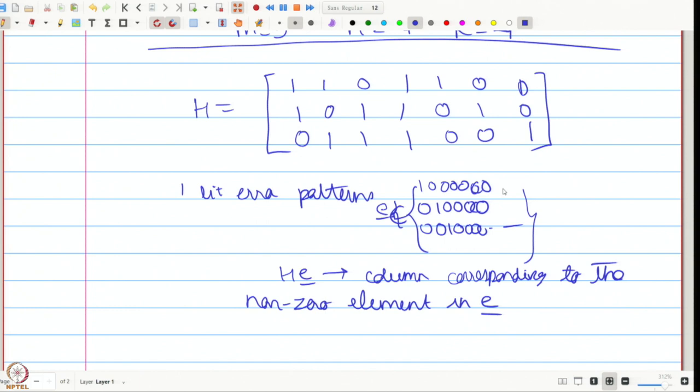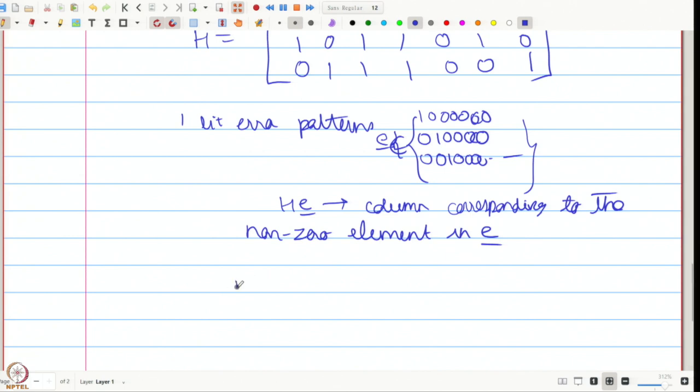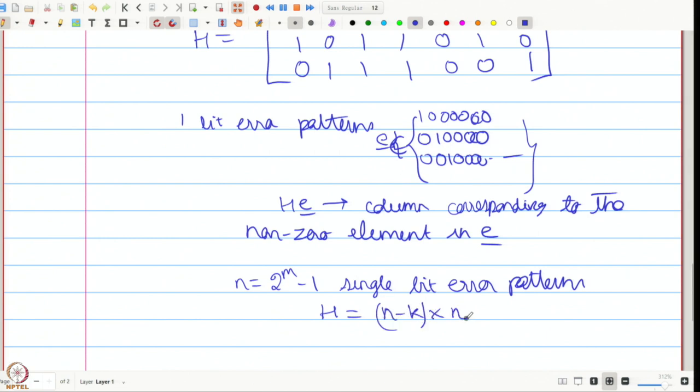What do you need to do to handle this? It's very simple. How many single-bit error patterns are there? Let's say in this case we chose n equal to 2 power m minus 1. How many single-bit error patterns are there? n. And now you need your H to have that many unique entries as the columns. Therefore, your H is going to be of size n minus k cross n. Fine.